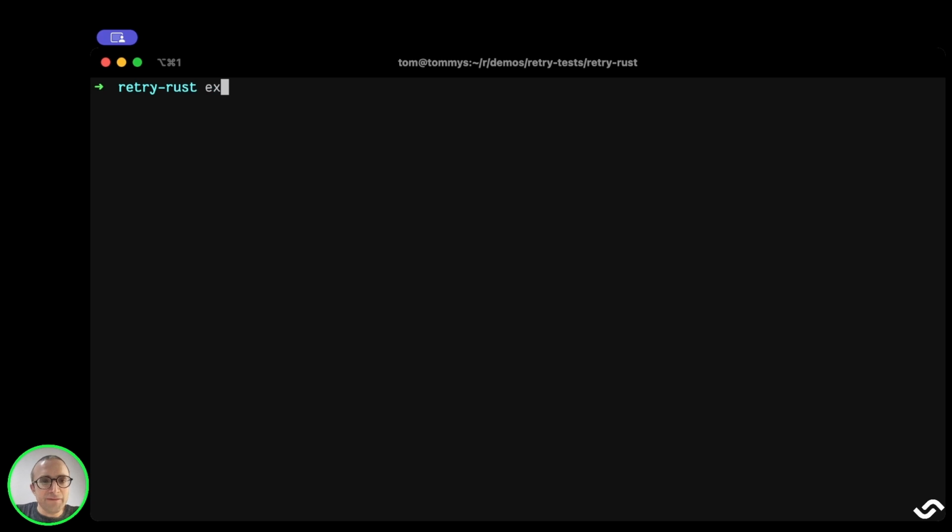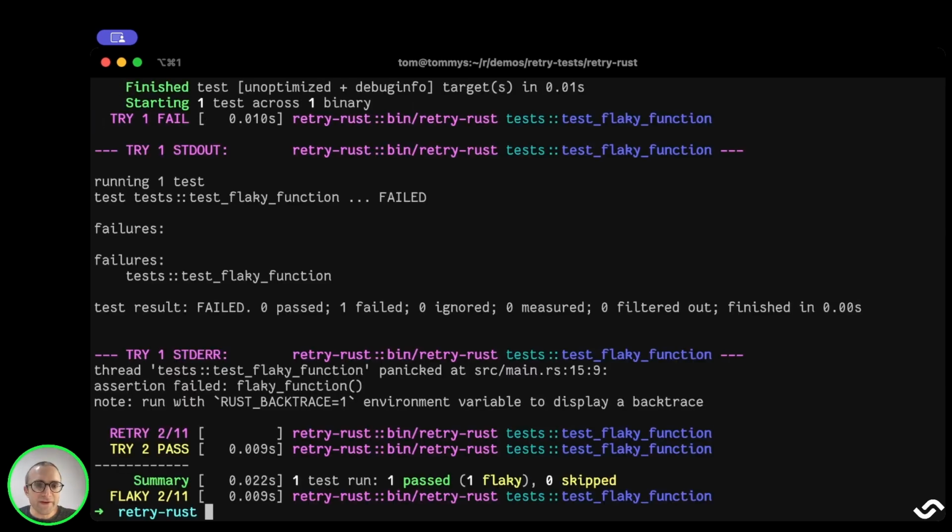As an alternative, you can also export the variable NEXT_TEST_RETRIES and set the number of retries here, and this will also do the same. It will override the values from the config. In this case, we're running the test at most 10 times.